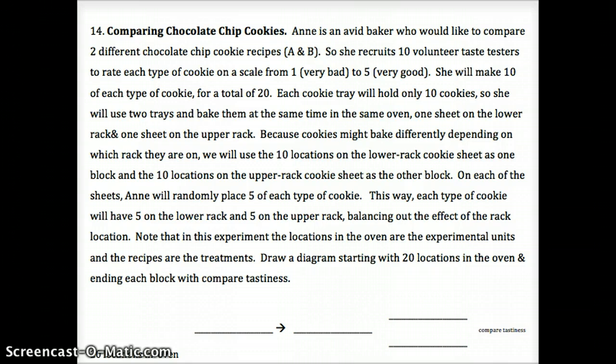They're going to rate each cookie on a scale of 1 from very bad to 5 very good. She's going to make 10 of each cookie for a total of 20. So we have 10 of recipe A, 10 of recipe B. Each cookie tray only holds 10 cookies, so she'll use 2 trays to bake them at the same time in the same oven. One sheet on the lower rack and one sheet on the upper rack.